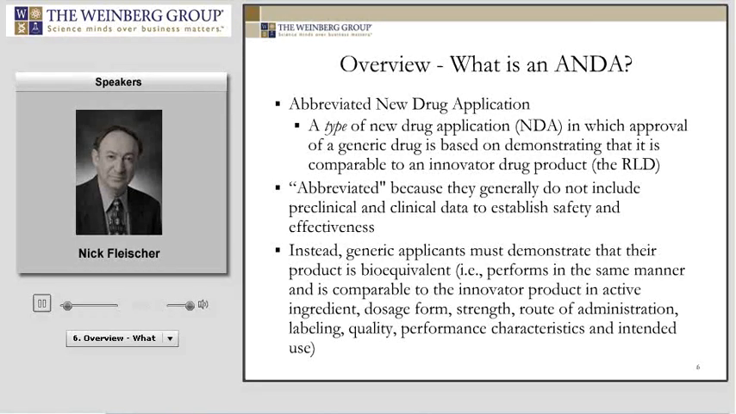The 1984 Drug Price Competition and Patent Term Restoration Act, as it's commonly known, depending on which side of the aisle you sit, either the Hatch-Waxman Act or the Waxman-Hatch Act, gives the right of an ANDA applicant to rely on the innovator's data for safety and efficacy. And that is why an abbreviated new drug application has to identify an RLD, but then is not required to perform any of the safety or efficacy studies that would be required for a new drug application.